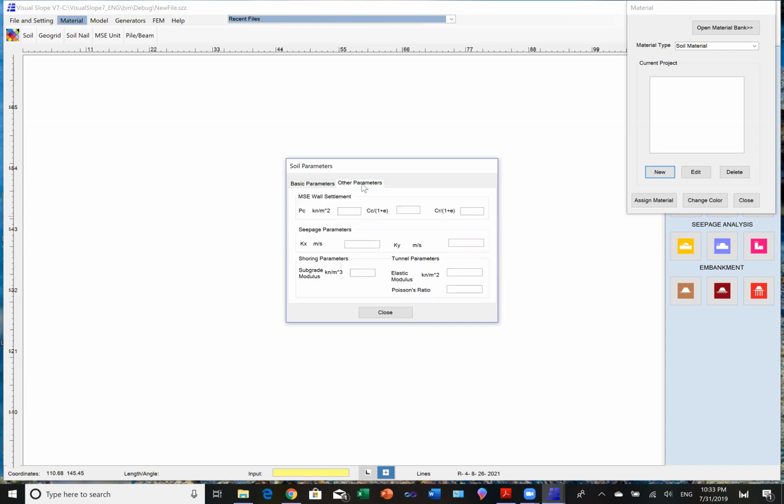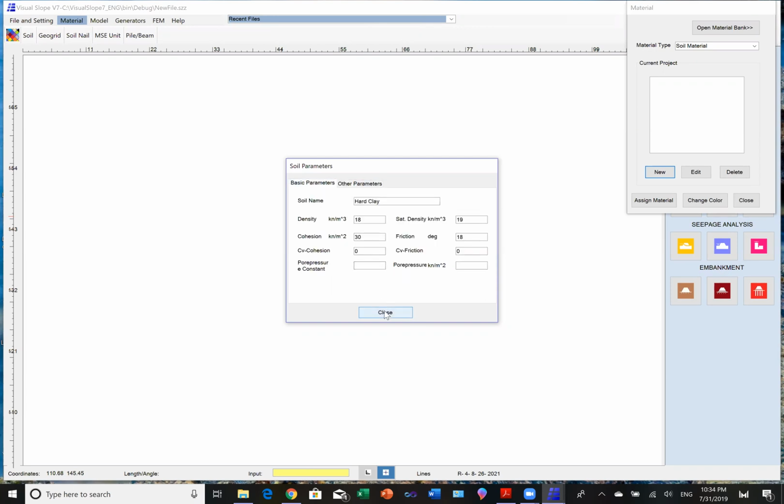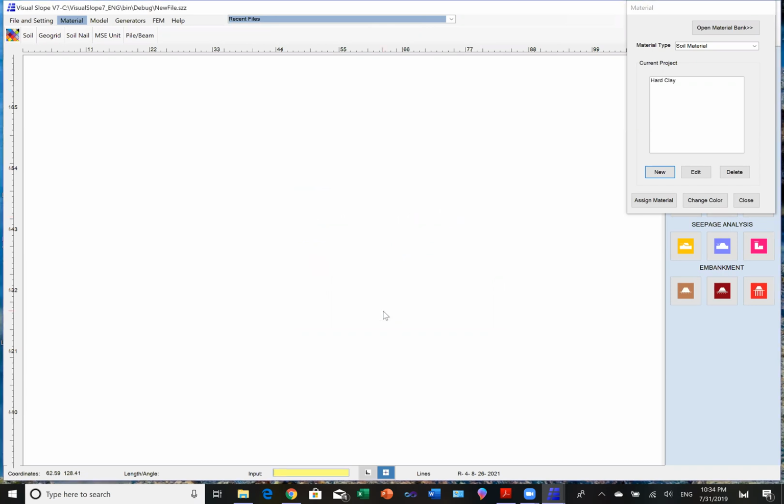And there's a second page behind the first one. There's MSE wall settlement analysis. You can put consolidation data into it. For a seepage analysis, you need to put permeabilities in horizontal and vertical directions. And if you do a finite element analysis, you need a modulus and the Poisson's ratio. But for this one, we just need the first page data. Once it's finished, you click close, it closes, and you will see it's on the list here.